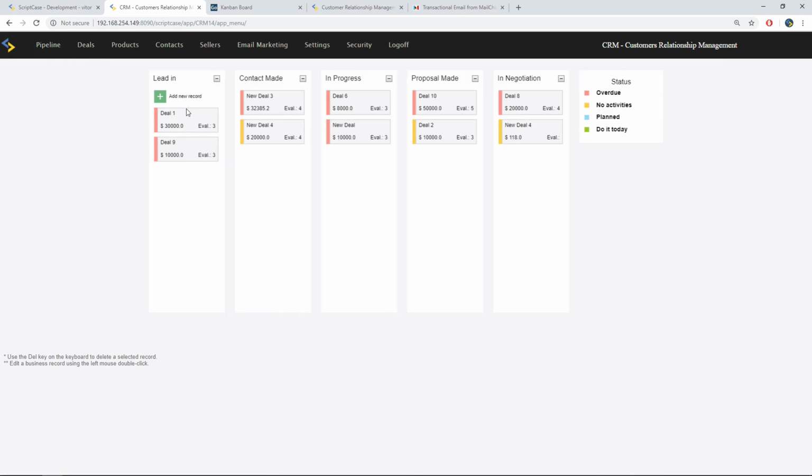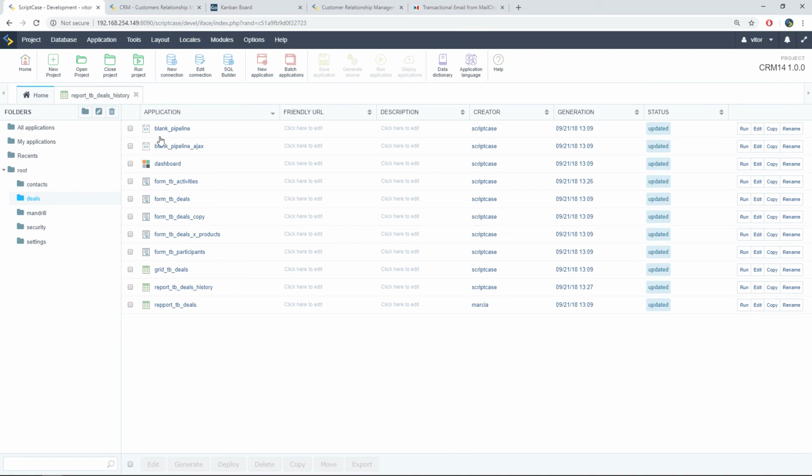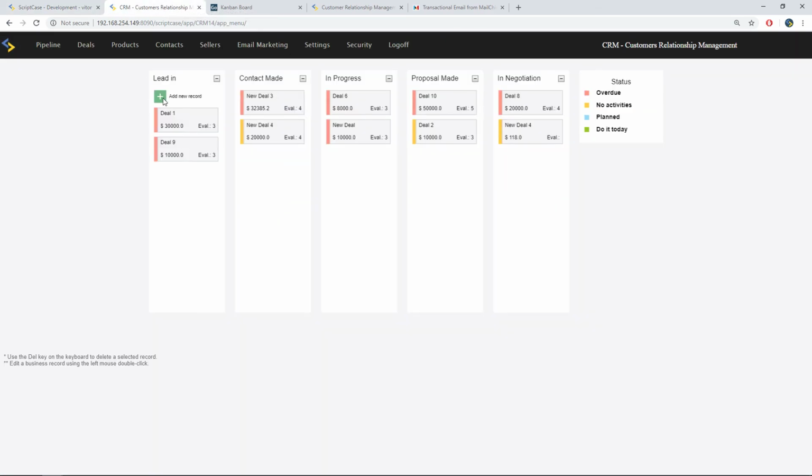Okay, all the things with the pipeline are in this blank application. It's called blank pipeline. Here you can see how it's done because it's made by code. Okay, I won't explain the code right now. The buttons next to the field.